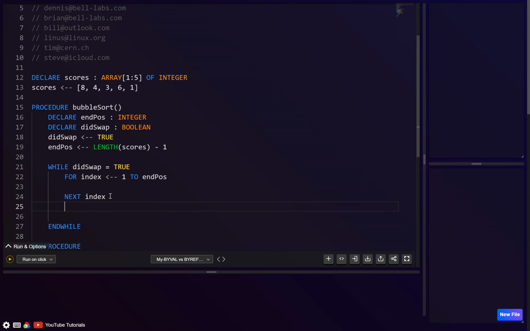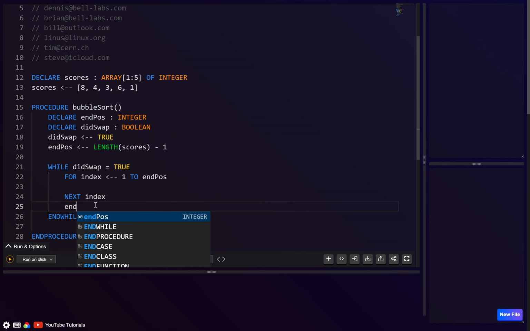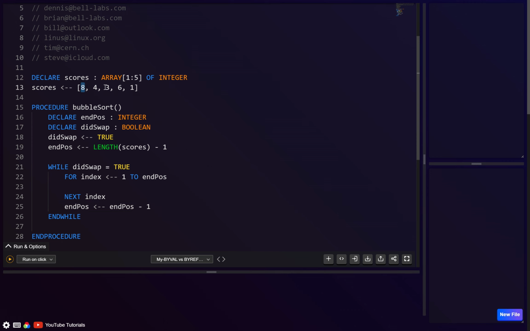Let's just do this now, and we can do the stuff inside the loop later. But we need to think, once we've looped through every index, we say the end position is going to be end position minus 1. Because after the first pass, this 8 should be in the rightmost position. After the second pass, these two are going to be sorted. After the third pass, it's going to be 4, 6, 8. So each time we just have to check one less.